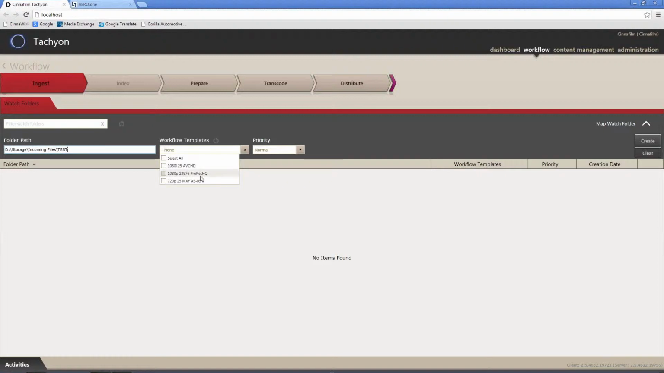What that means is that when Tachyon sees multiple workflow templates assigned to one watch folder, it knows that it doesn't have to ingest, parse the metadata, create the video essence file and create the audio essence file many times. It does it one time for all of those workflows. So all of a sudden we start realizing some economies of scale, because if we have multiple delivery targets that we want to hit, using multiple workflow templates is one way to do a one-to-many relationship within Tachyon.